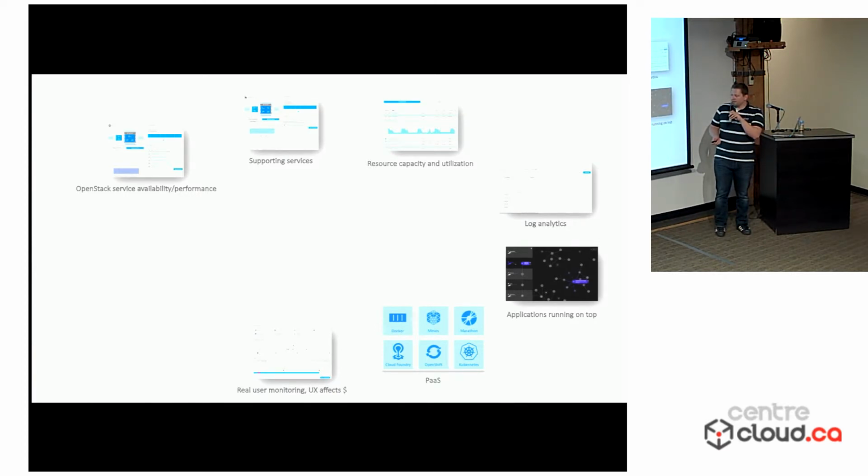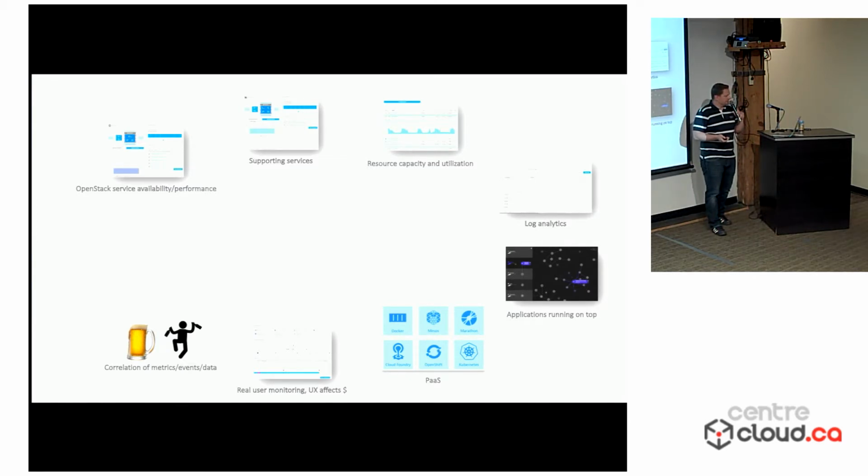We need to be aware of real user monitoring. So you need to know when your end users are not satisfied with your service anymore. Your CFO will care and your CFO can make you care. Then you need to correlate all of that and try to make sense out of it. So this was actually the other example I used yesterday. So the amount of beer you drink correlates to how drunk you are. And I challenge you all to prove that afterwards.